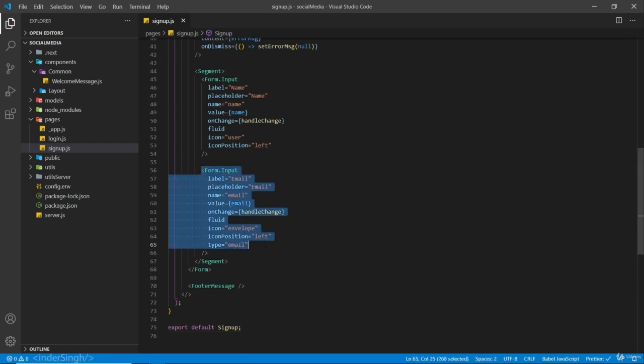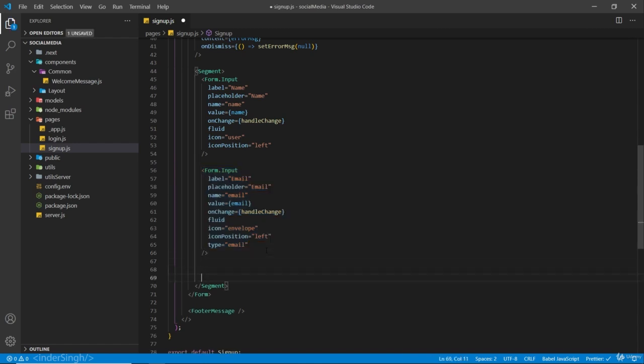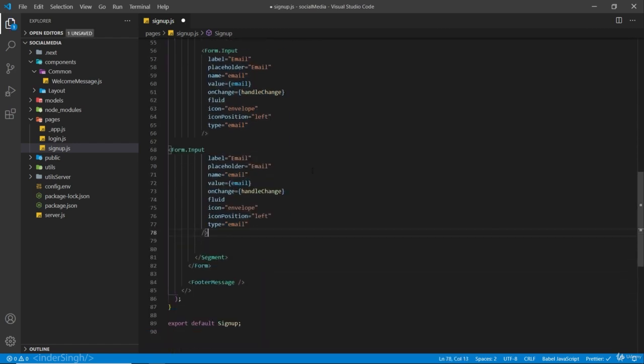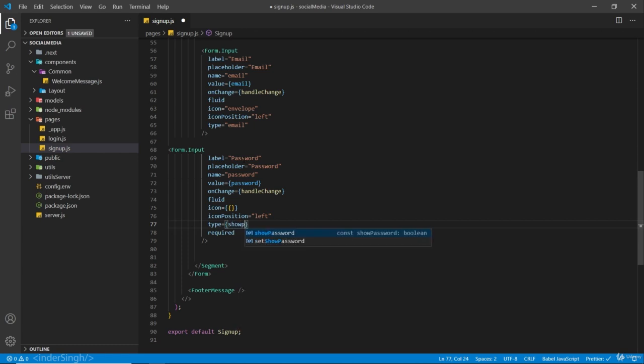So now again, I'm going to copy this and paste it right here. Label is going to be, this time, password. Placeholder password. Name is also going to be password. On change, handle change. So for icon, we are going to pass in an object. And also I'm going to add in a required prop here. And the type here is going to be show password. So if the show password is true, we are going to have text type of the input. Otherwise, we are going to have password type.